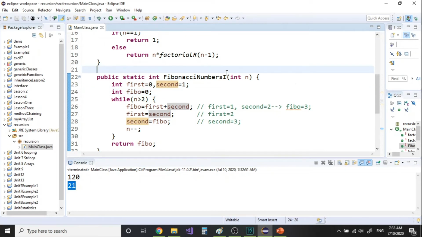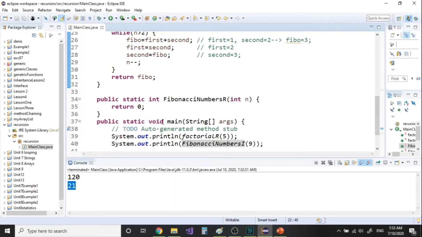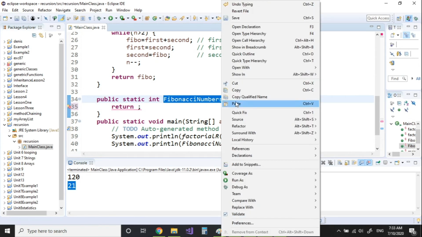This is the iteration process. Now, how do I solve this problem? Recursion process. Well, the idea here, I will just do it so you'll see what I'm going to talk about. I'm going to come here and say return Fibonacci R.